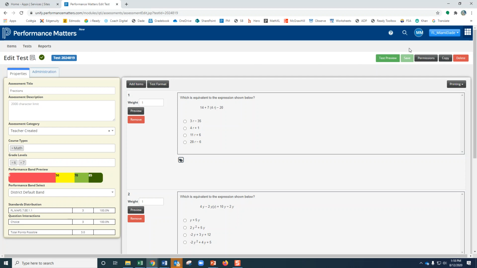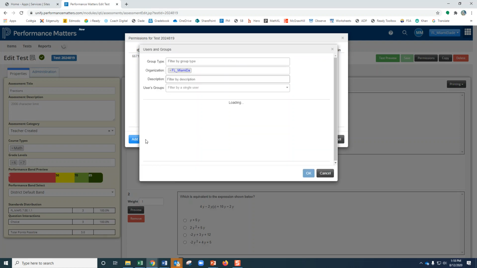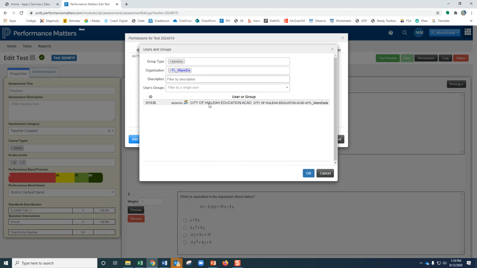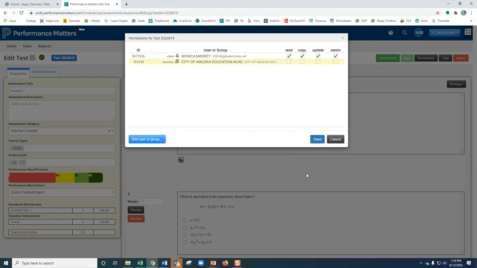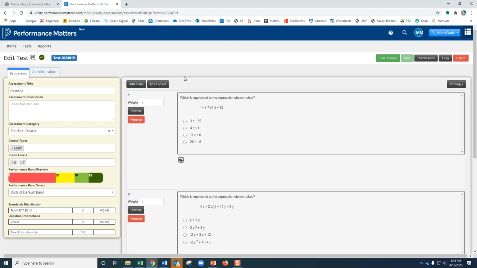Now, next thing I want to review with you is permissions. So if you click here on permissions, right now it's telling you that I am the only one that has all this access. If you click on add group, then you can play around with it. I like to do school, and that way I click on my school and I give my whole school access to it. Then you also have to tell them what they are allowed to do with it. If you don't want them to make any changes, then maybe you don't want to give them admin access. That's totally up to you. When you are done, just remember to hit save. And there you go. Your test is ready for you to administer to your students.